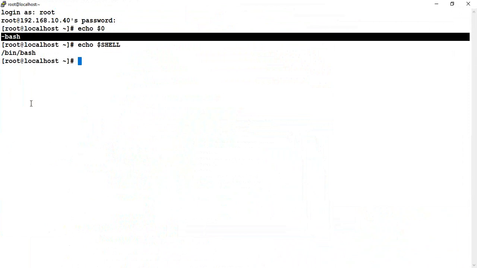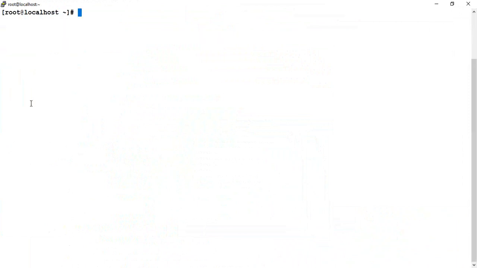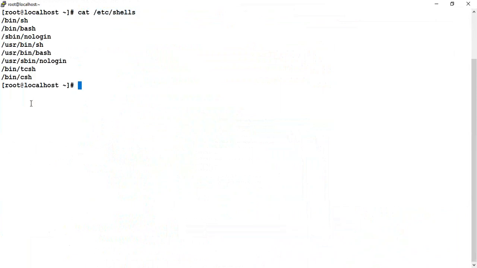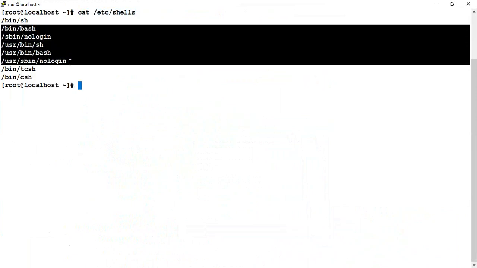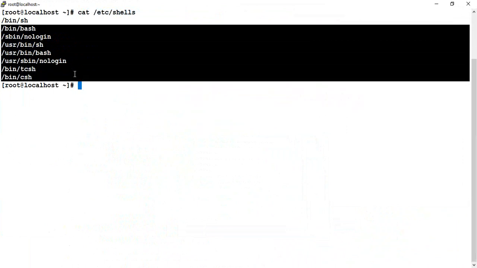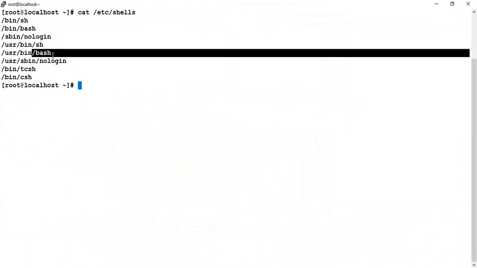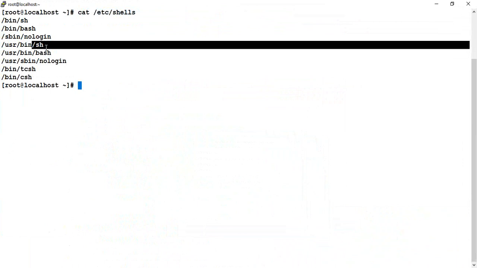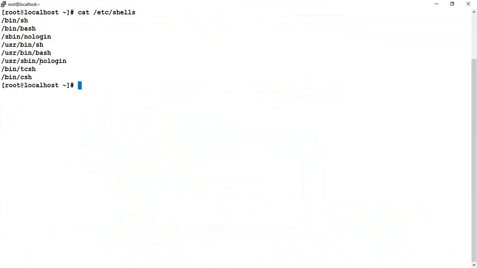Also, guys, I would like to see how many shells are currently installed on my machine so that I can change my shell if I need it. You can read one file, /etc/shells. When you read this file, it tells you that these many shells are available in your system which you can use. I've got bash, I've got Bourne shell, which is my standard shell, we've got nologin, and we've got tcsh and the normal C shell.